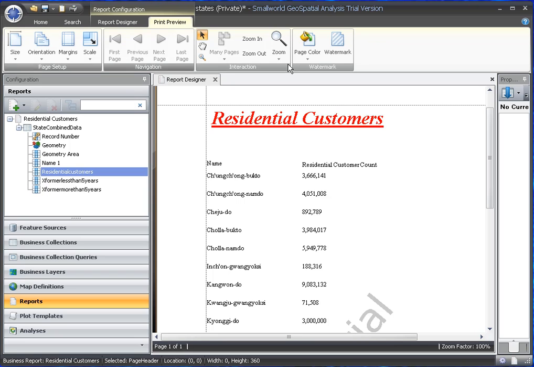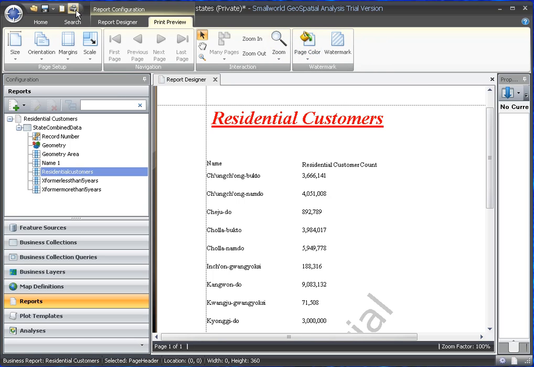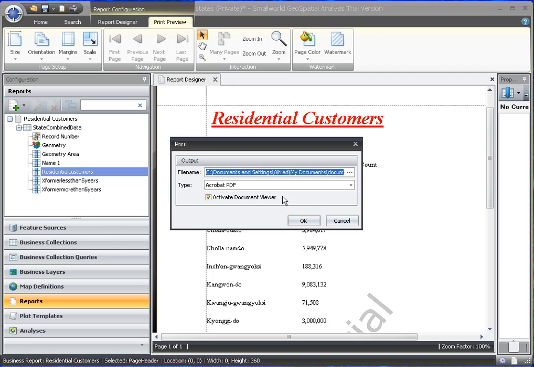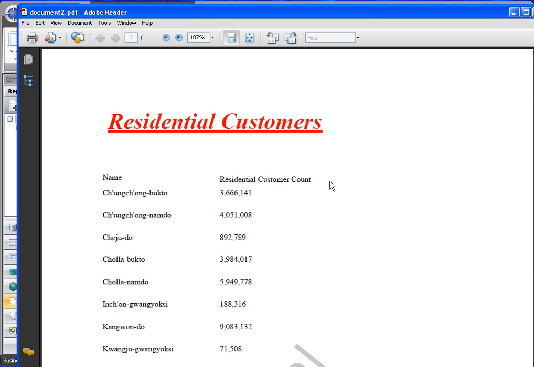So with that done, we can do other things like setting the page color, putting in watermarks. We can also print. If we print it to PDF, it should look like this. Here's the PDF, and there's our report.